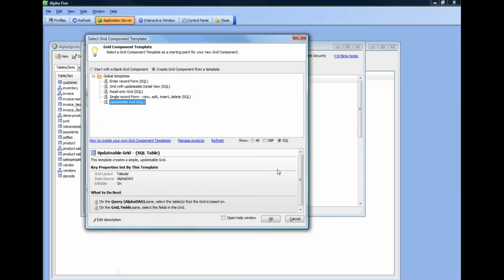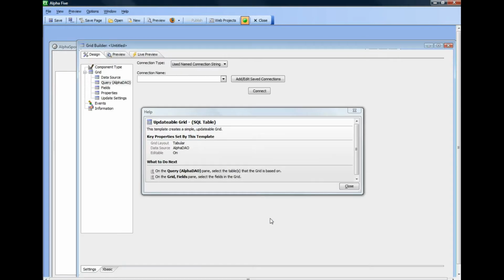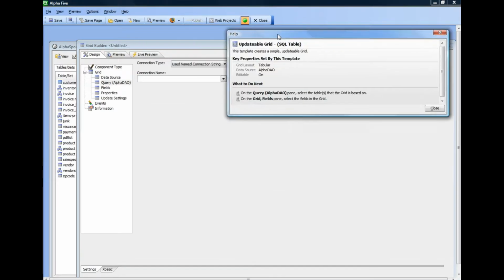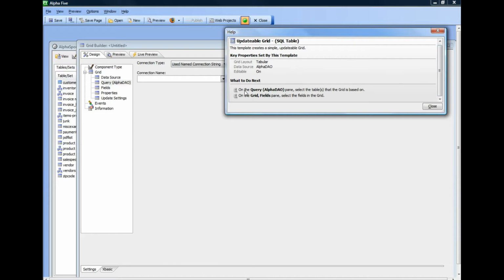So let's go ahead right now and say, for example, click on say Updateable Grid, and then you can see that the help for the Updateable Grid template is displayed, and it's going to tell you what properties are going to be set in the grid builder when you choose this template, and it tells you here what to do next. So if you're a new user, you'll probably leave this checkbox on, which is on by default. And so now when I click the OK button, the grid builder opens up, and the help is still visible now in a modeless window, so you can read the help and see what to do next.